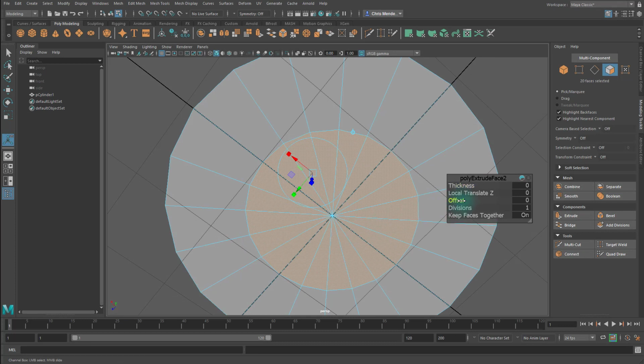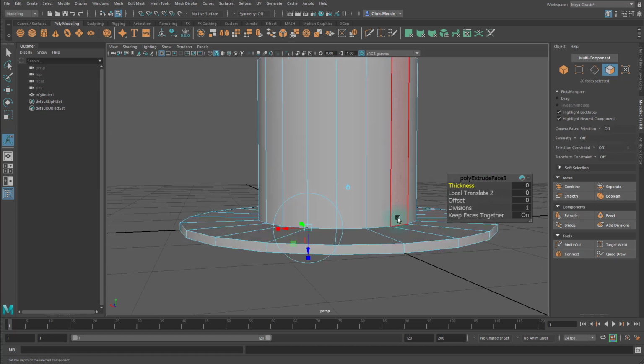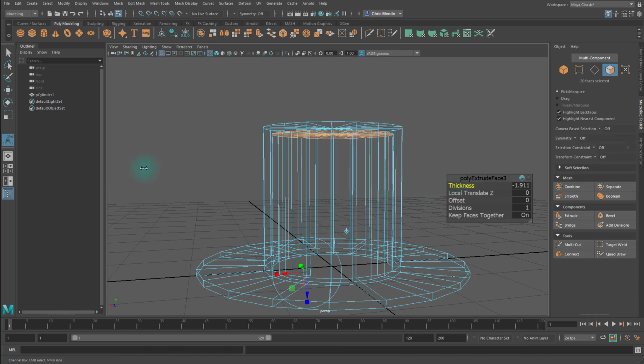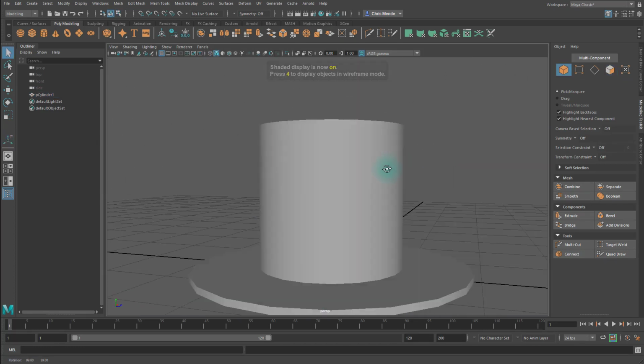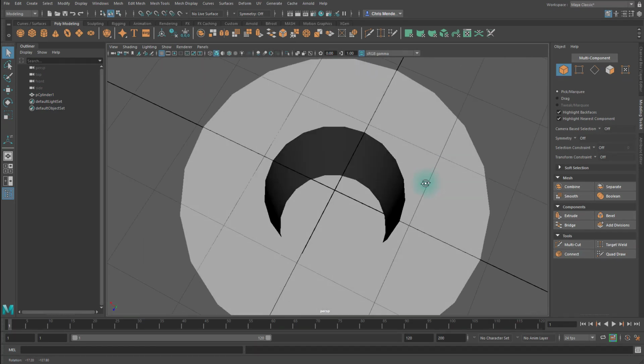So with this extrusion, I'm going to offset it first to the thickness that I want. And now that it's offset, I'm going to extrude again by hitting Control E. I'll hit 4. And then I'll pull this up to the height that I want. Something like that. I can hit 5 to go back to shaded mode. So now we have a bit of a top hat. Let's look at the next tool.